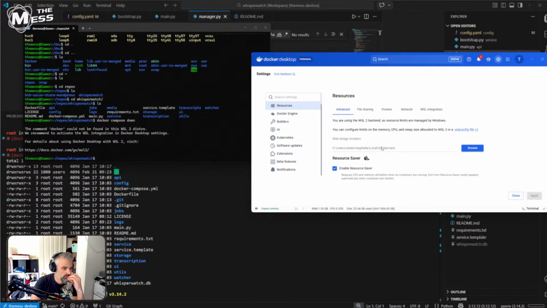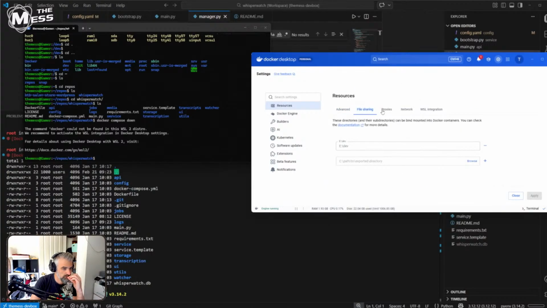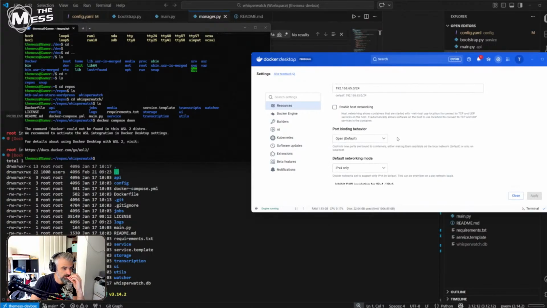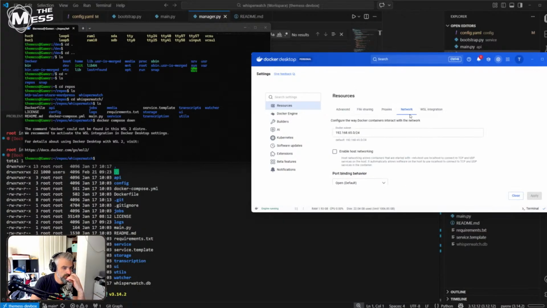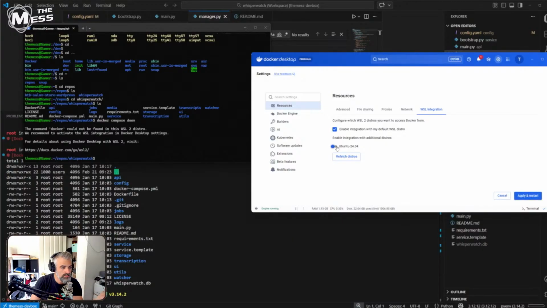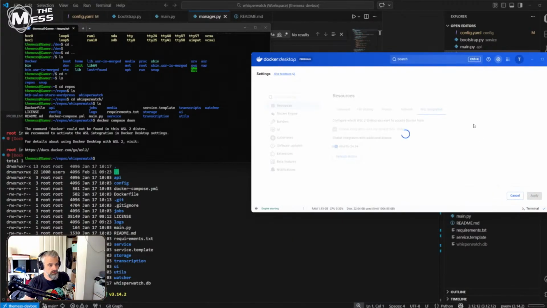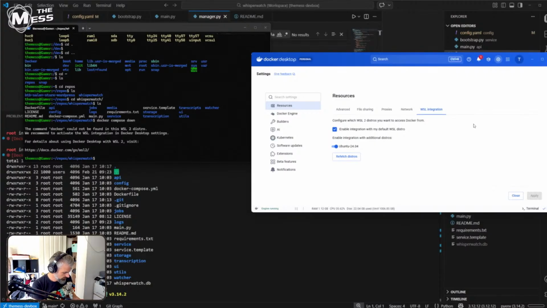Resource saver. File sharing. Just going to make sure this is all good. Enable host networking. I'm not going to do that. I don't need to. Enable integrate. Why is that turned off? A bit weird. Okay. Whatever.